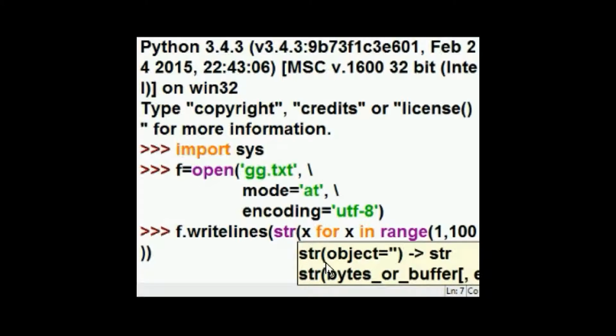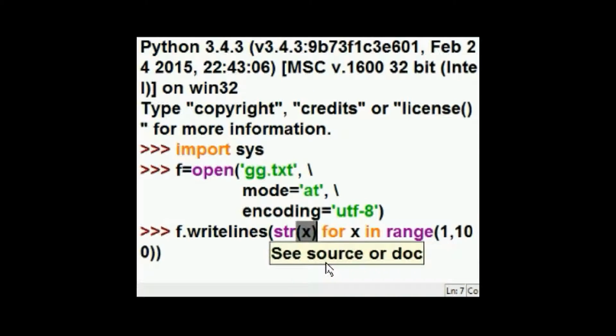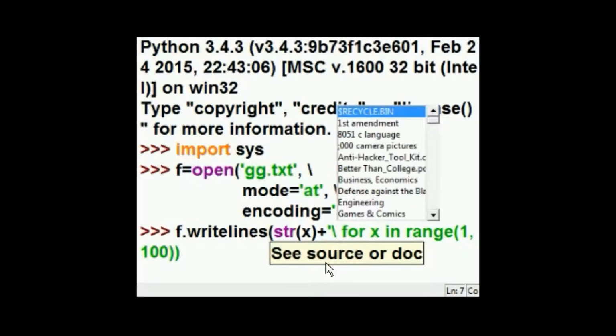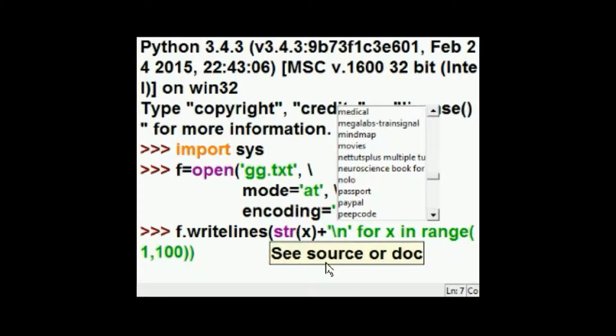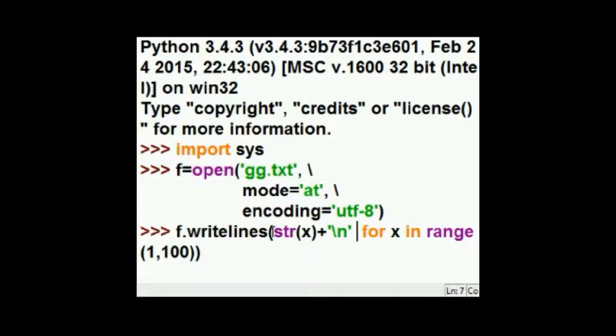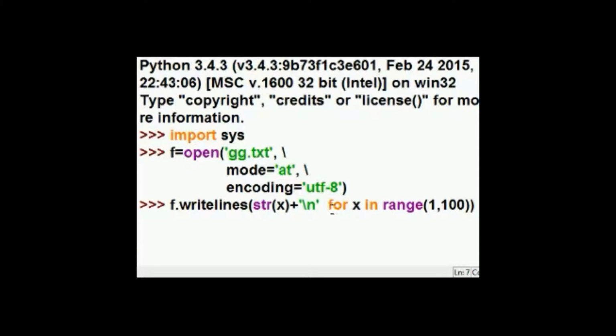str, string of X. Oh, I got more trouble. I want to add on to that the new line character, like so, and a single quote, and that's it. So I want to write this for every X. I better make this bigger. For every X in the range of 1 through 100. I hit enter. No problemos. And now I do a f.close.